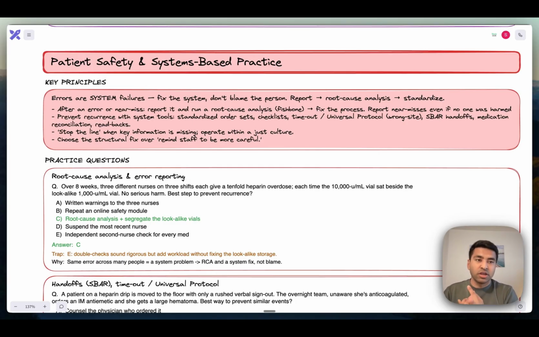I think standardization, any answer choice that goes towards protocols and some way to make sure that everyone's doing the same thing is very, very good. So after an error, you always want to report it, and then you want to do a root cause analysis. You want to fix the process. You want to report even near misses, even if no one was harmed, to prevent reoccurrence with systems tools. This is very, very important. And then also standardized order sets, checklists, timeouts. All of these protocols are really good ways to address things.